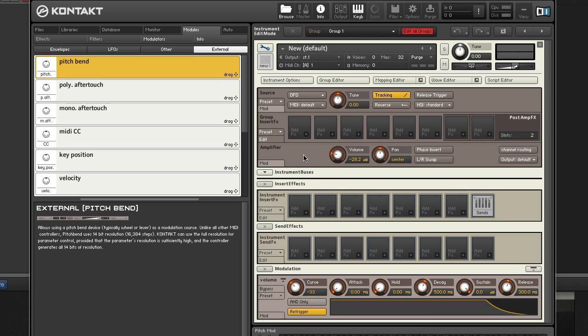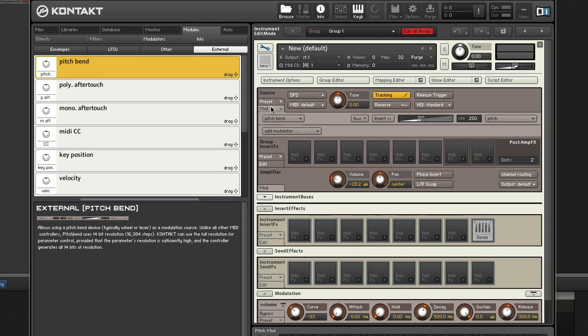Modulation destinations. Modulation routers can be found on most modules that work on a per group basis. This includes the source and the amplifier modules, as well as signal processing modules in the group insert effects chain.